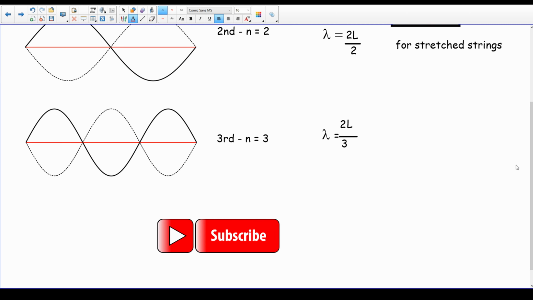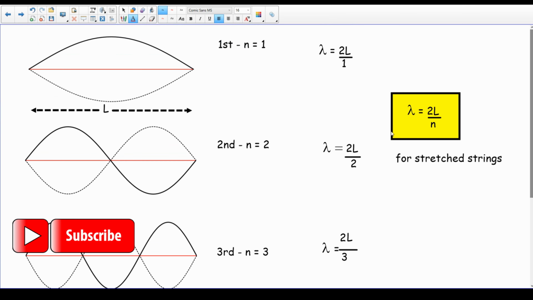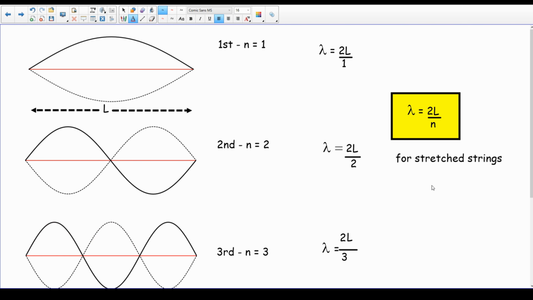Okay, the wavelength that's created for each of these is lambda equals 2L over n for stretched strings. And we'll see the next time that that equation changes when we're looking at ends that are free to move.